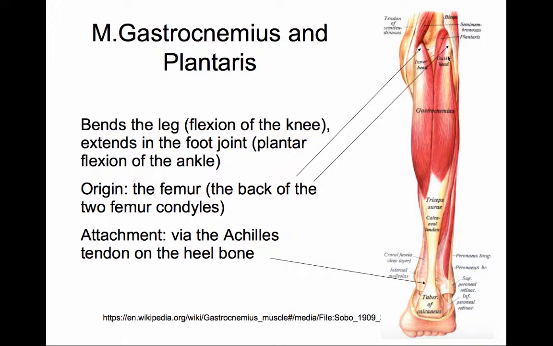The next muscle is called Gastrocnemius and Plantaris, and they help bending the leg, and they also make plantar flexion of the ankle. It makes you able to jump or walk on toes. And this is a very famous muscle, and the tendon is called the Achilles tendon.